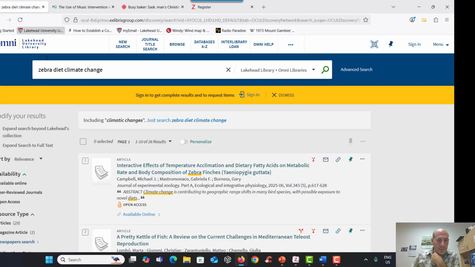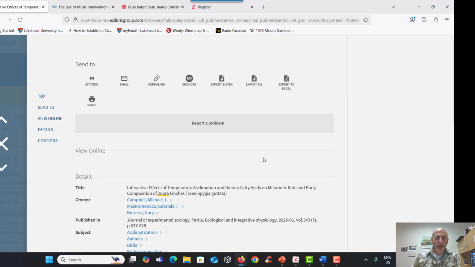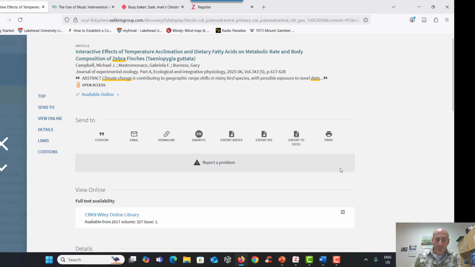From our Omni system, this is the main search tool at Lakehead, I'm going to open this article. Omni finds books and articles and many other resources. Omni is more of a surface layer tool that searches within all of our 270 some databases. I wouldn't click Save to Zotero from here for an Omni article.